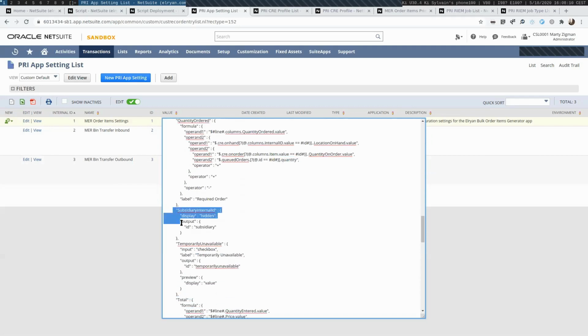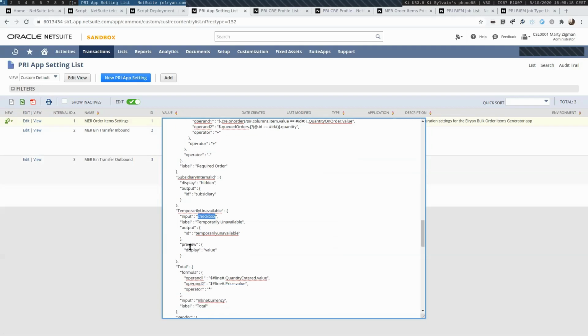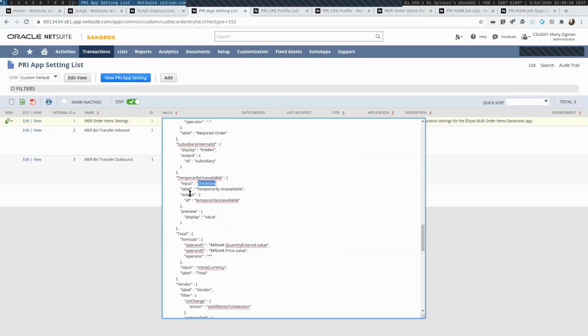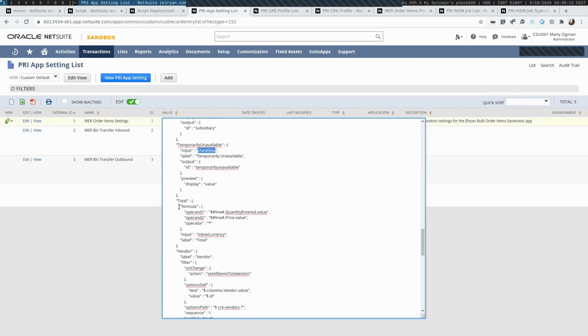Here we have another hidden field that needs to be output, the subsidiary, an input field that's part of the output, temporarily unavailable. The total field, this is what gets updated when we change the price or we change the quantity entered, and it just gets updated according to this formula. So quantity entered multiplied by the price.